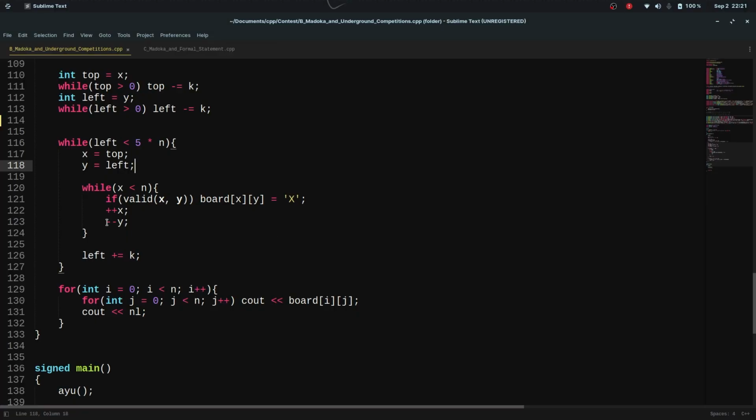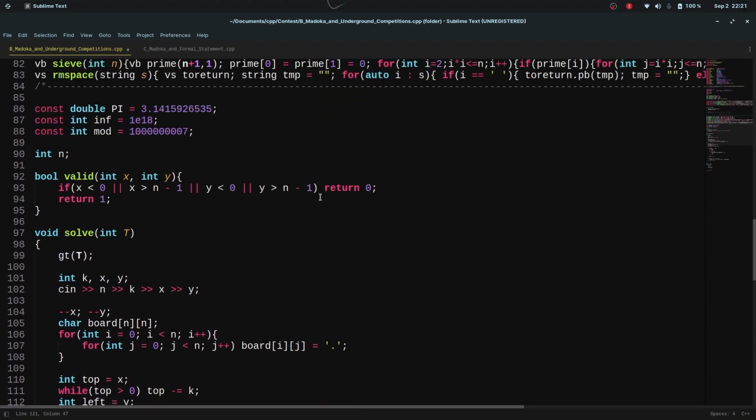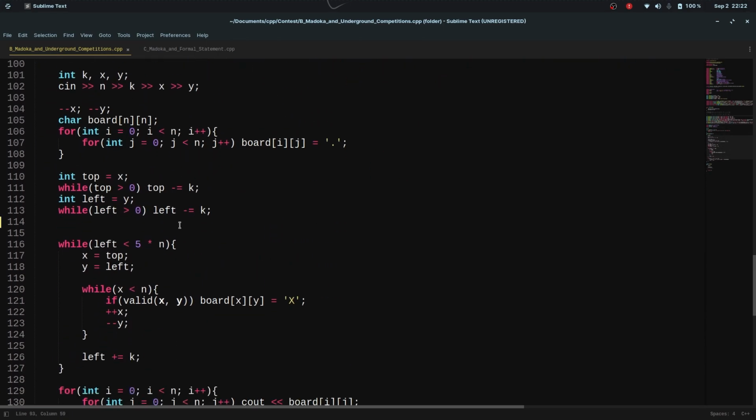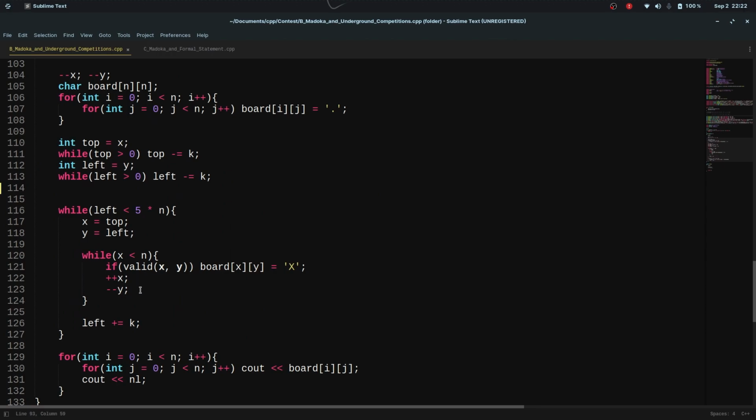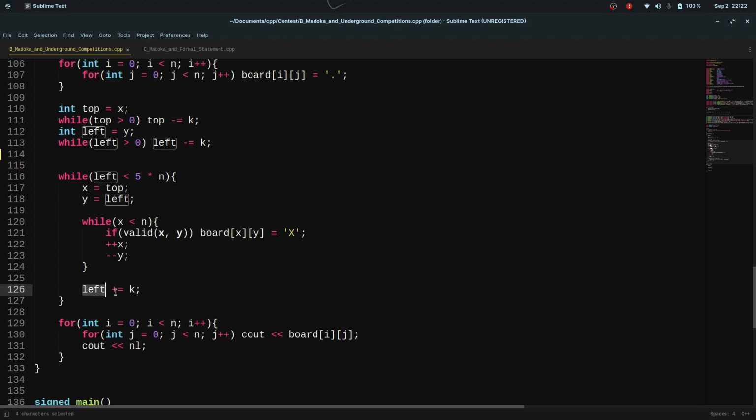So at the end, for every x and y, I check if it is valid, and I mark the board at x and y as x. So how do I check that it is valid? If x is less than 0 or x is greater than n minus 1, and y is less than 0 or y is greater than n minus 1, if any of these is true, then I return 0, otherwise I'll return 1. This is how I check whether the current cell is valid or not. And I keep on doing plus plus x to move to the next row, and minus minus y to move to the left column, right? And after I have done this, I add k to the left.